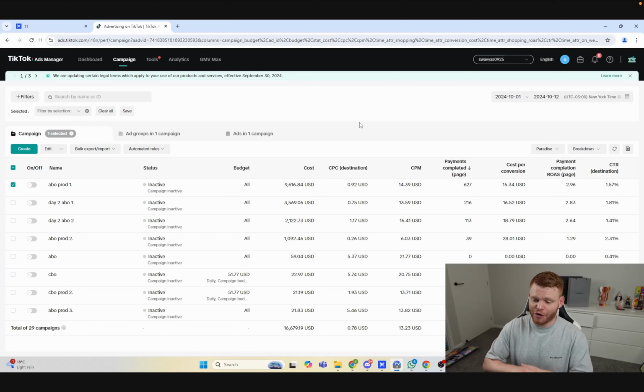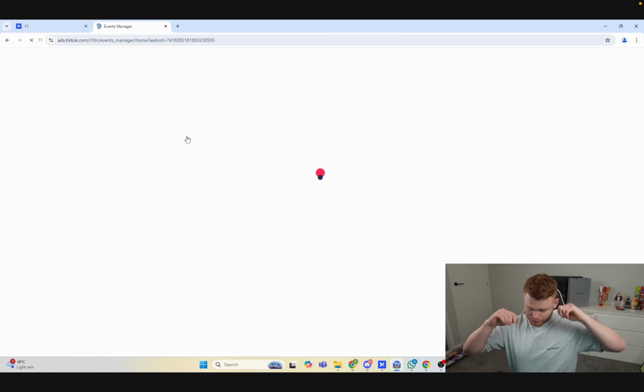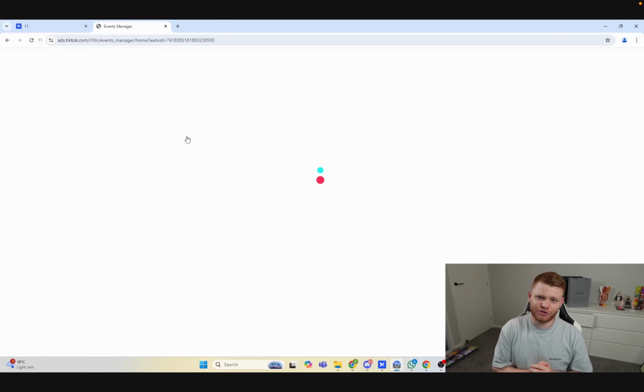Now, how to set up this setup? So we go to tools, go to events. All we need is Tixel on Shopify. So download the app, which is just called Tixel, okay? And then I'm going to show you the steps to set up a multi-pixel test, we could call it.